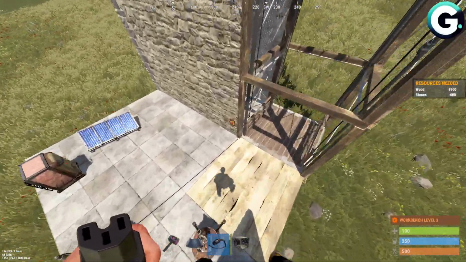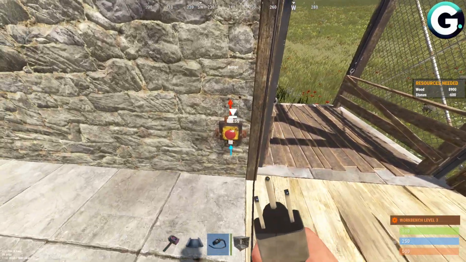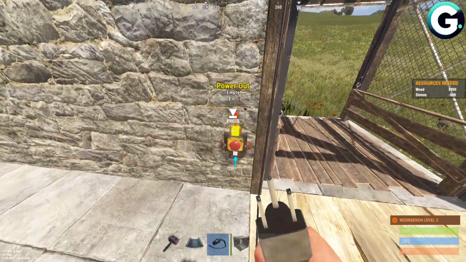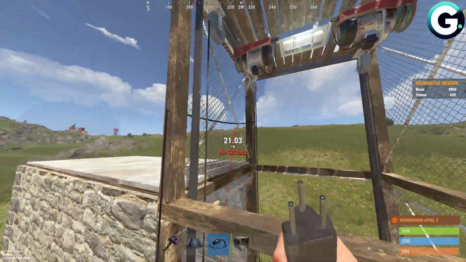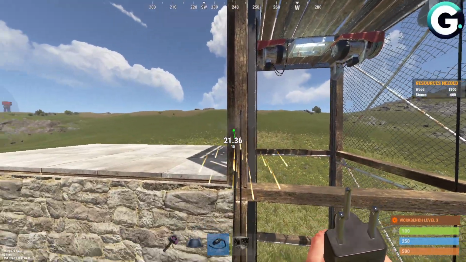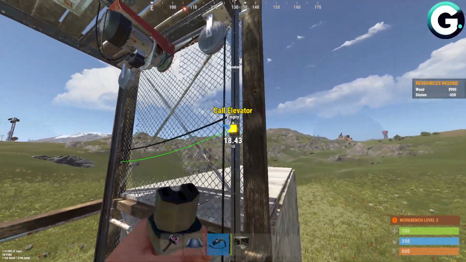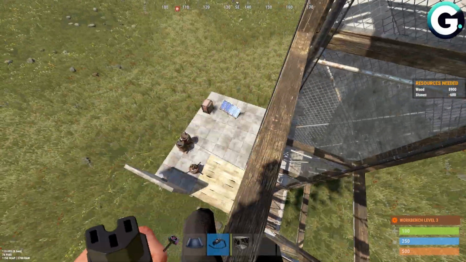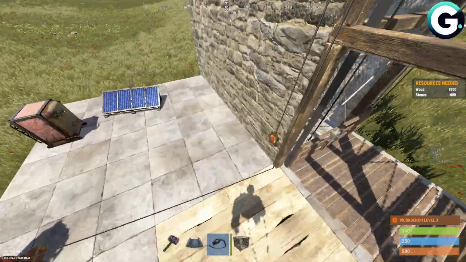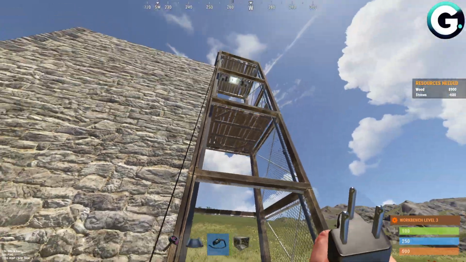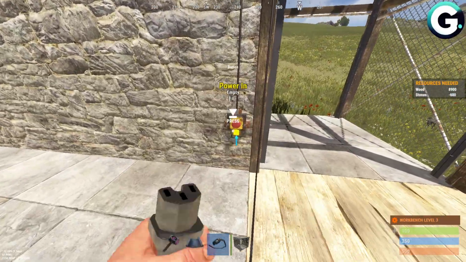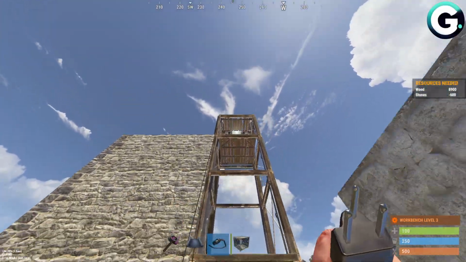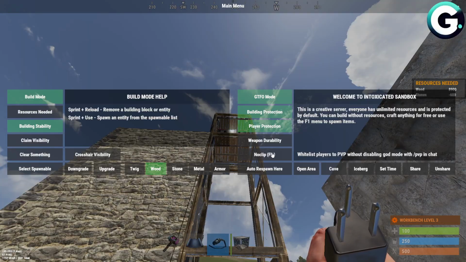And if you want to set up a call out button like this, you will need to take power out, go to the elevator again, and right here is a call elevator button. So when you click on that one, it should work perfectly fine.